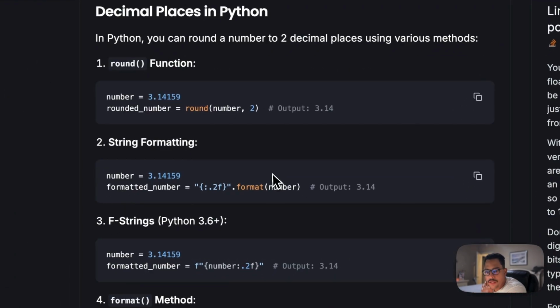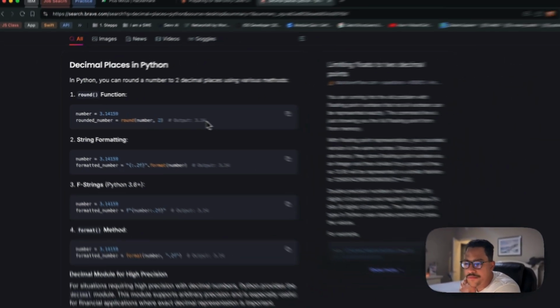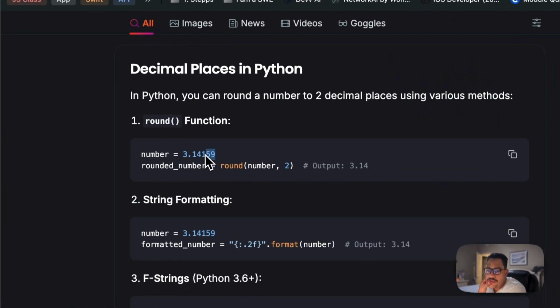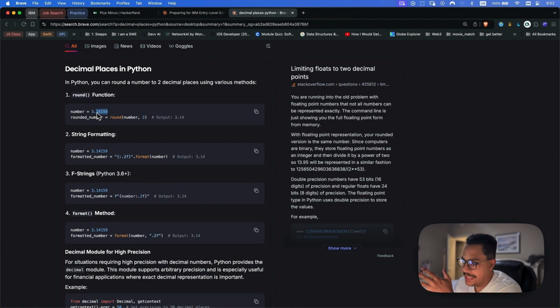We should read a little bit about the round function. Round the number, so we have this number. The round function, as I see, cuts down. I mean, it rounds, right? But it doesn't round up. It rounds down, if that makes sense.